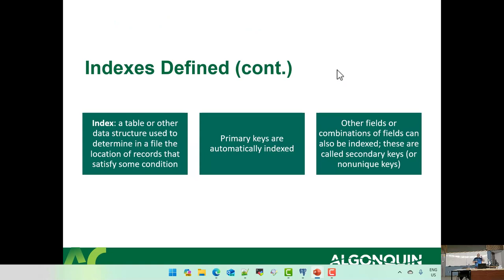So primary keys are indexed by default. That's why primary key lookups are fast, because by default they are indexed. Nothing else is indexed by default, just the primary keys.